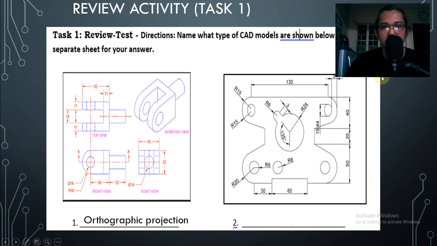what kind of CAD model is this? What type of CAD model? If your guess is 2D drawing, you are correct. Why is this called 2D drawing? When you say 2D drawing, it is a kind of model that shows only two dimensions. It's either height or width or length. Height and width, or height or length. That is 2D drawing.